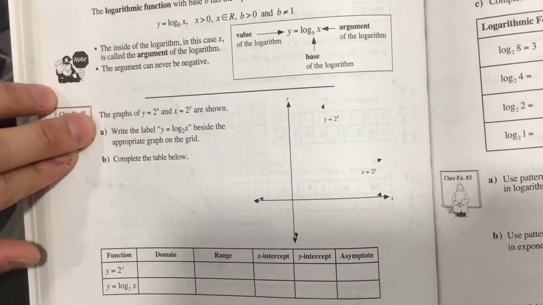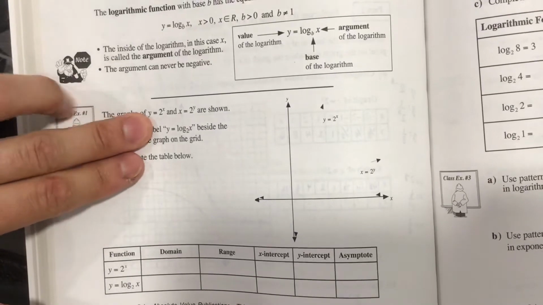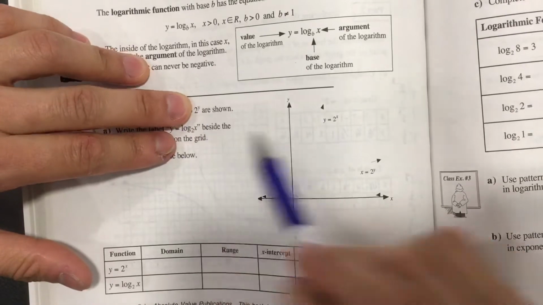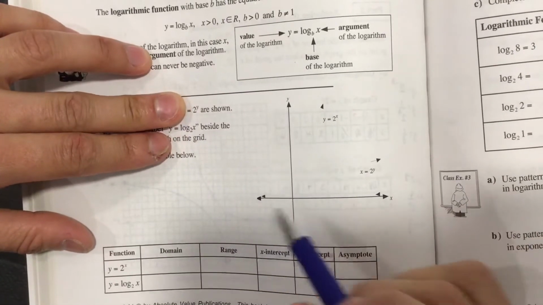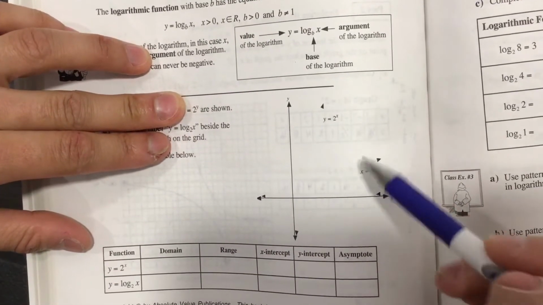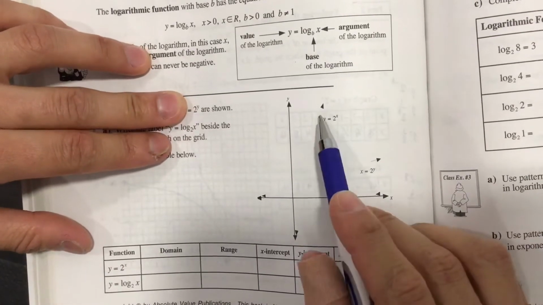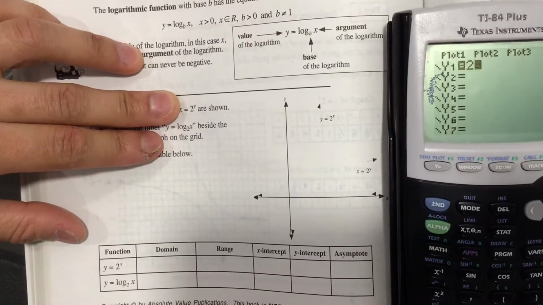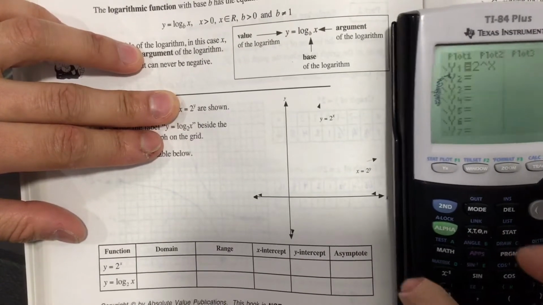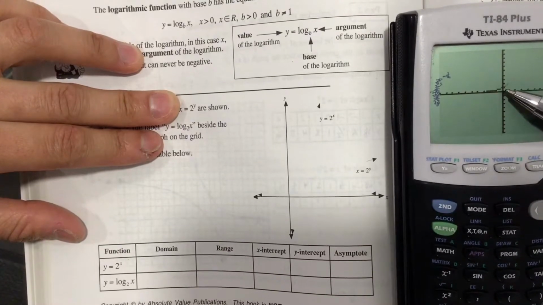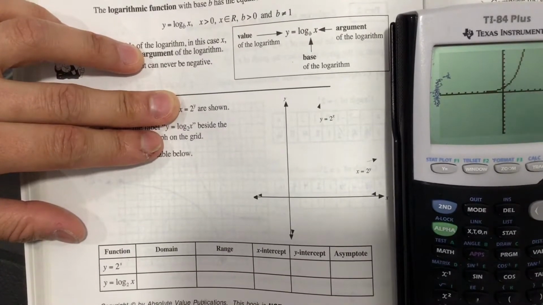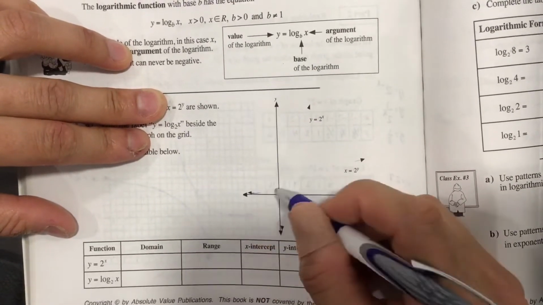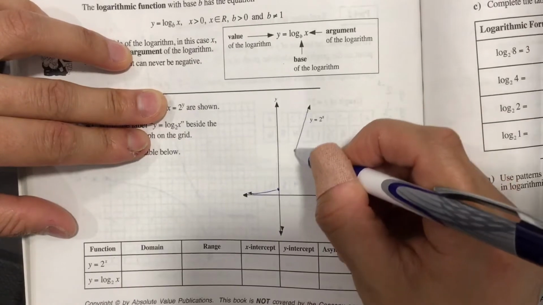Now let's look at class example 1, where we have the graphs of y is equal to 2 to the power of x and x is equal to 2 to the power of y. It says they're shown here, but they're really not. These are the same graphs that were generated from the previous investigation, but we can just plot these in with our graphing calculator. So this 2 to the power of x looks like this. And watch how it crosses my y-axis at 1. I'll call this 1 right here. And it does something like this.